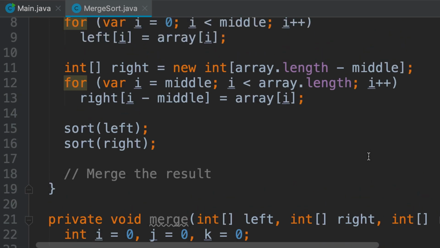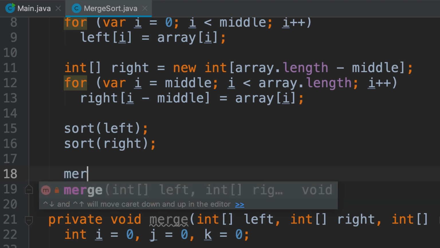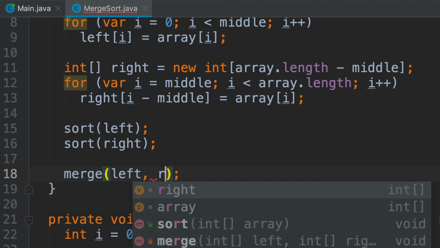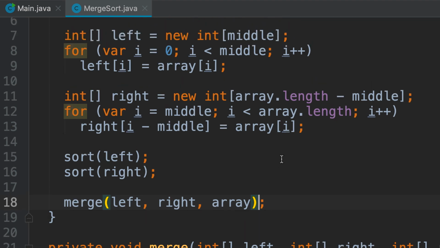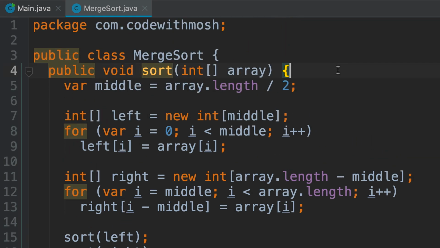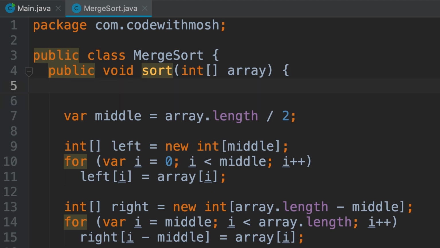Now back to our sort method. After we're done sorting the left and right partitions, we need to merge the result. So we call merge, give it the left and right partitions as well as the input array. So with this method, we're going to recursively sort the left and right partitions and then merge the result. Now, whenever we have a recursive method, we need a base condition, and we use that to terminate the recursion. So before we do any of this, we should implement our base condition.